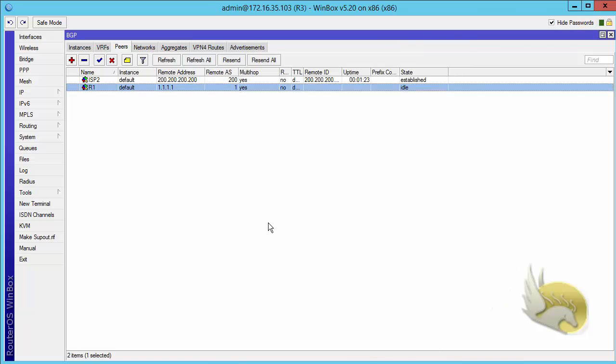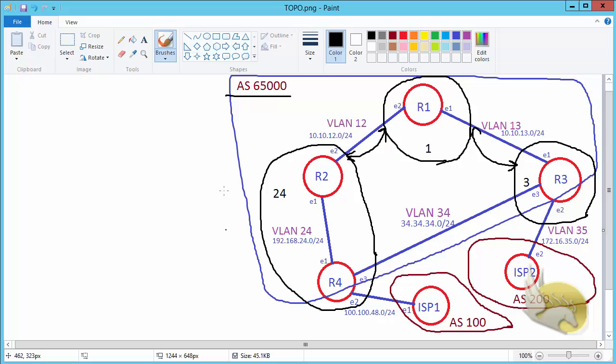Multi-hop. That's okay. So in some platforms such as Cisco, you do not need to set multi-hop because they are under the same actual AS numbers. But as you see in MikroTik, this is a little different. You need to set multi-hop.